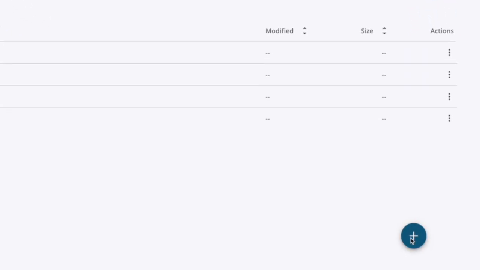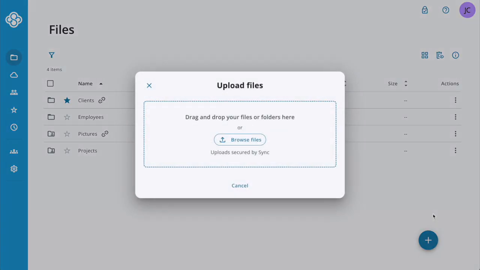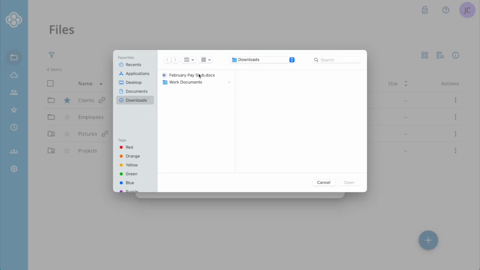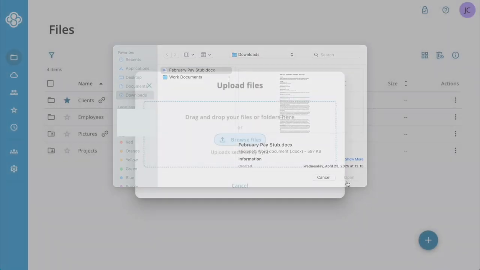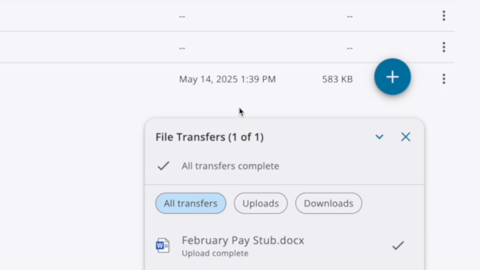Using the plus button at the bottom right, you can create new files, folders, and upload files or folders. When you click Upload, you can select a file from your computer like I'll do now, or you can drag and drop a folder directly into the web panel. When uploading, you can see your upload progress in real time from the transfer window in the bottom right corner of the screen.